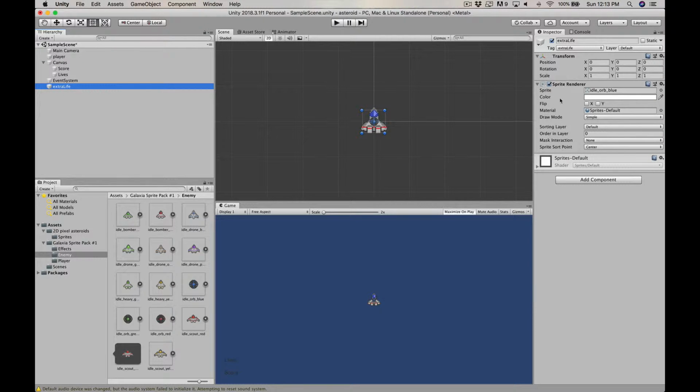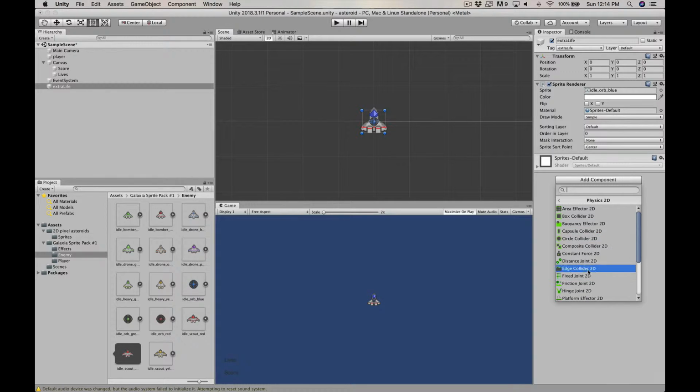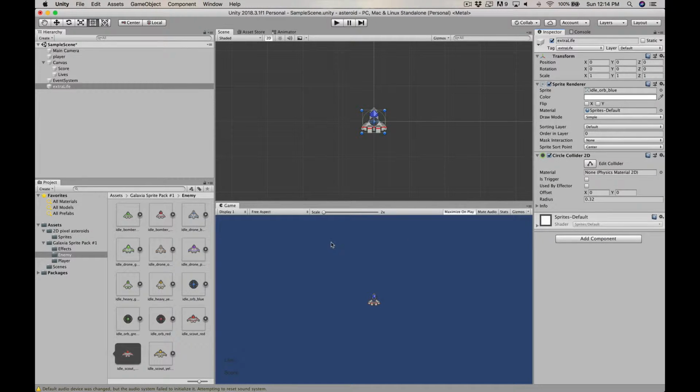All right, so what we're going to do is add a component to our ExtraLife object, which is going to be a circle collider. And what's going to be different about this one? First, let's scale our ExtraLife thing up a bit and scale our circle collider down a bit. And the circle collider, we're going to call it a trigger. So that means there's not going to be any sort of interaction with physics going on. It's just going to be something that triggers an action.